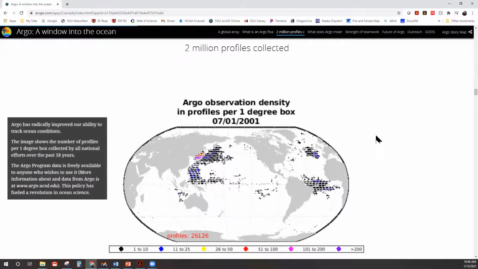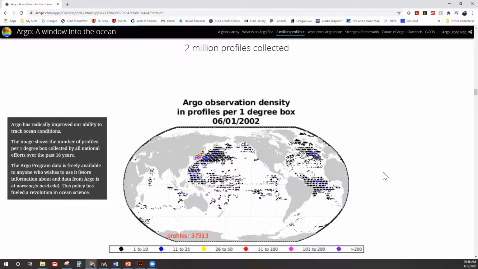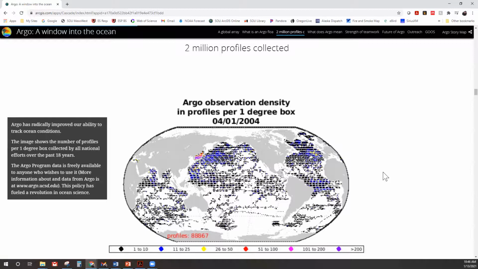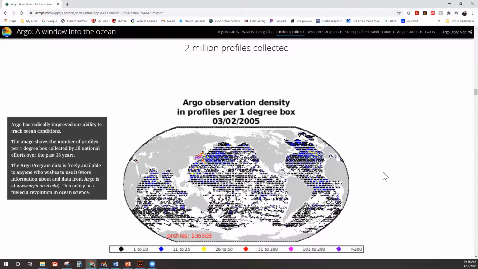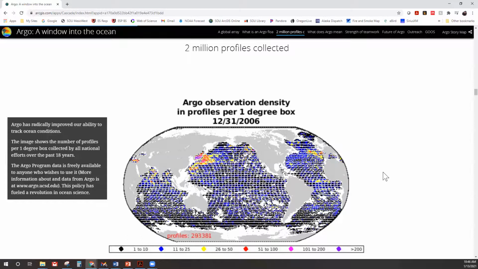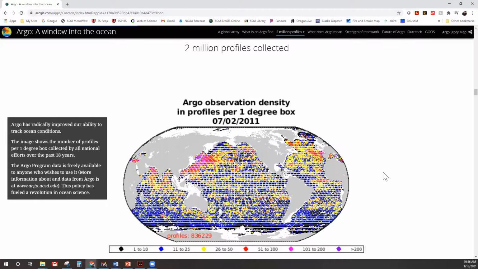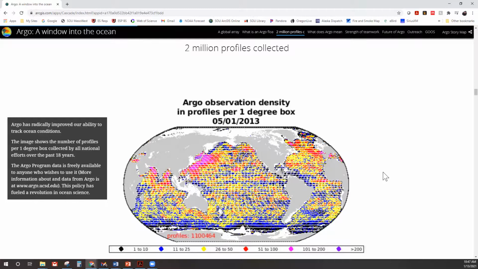I love this animation because it shows the profiles as they increased. As this database grew and these instruments were deployed, even starting before 2005, they started trusting the data after 2005, and it's just a really nice map of observations, right? You get a real strong sense of where we have really good confidence in our measurements, because anytime you have thousands and thousands of data points, it increases your confidence in those measurements.